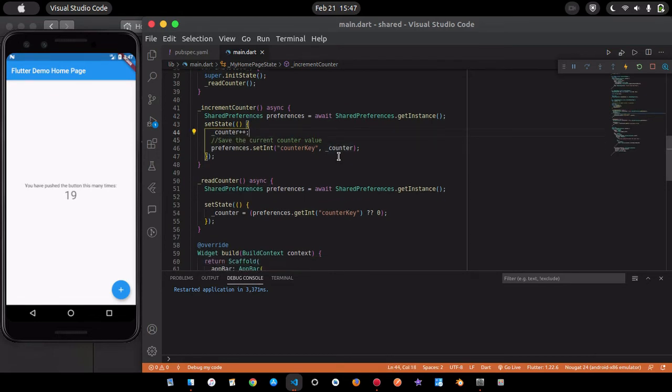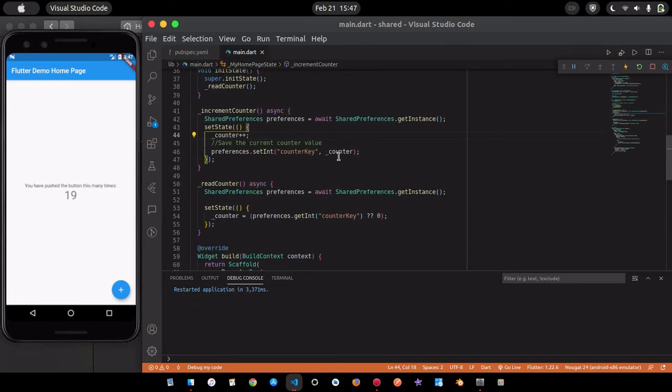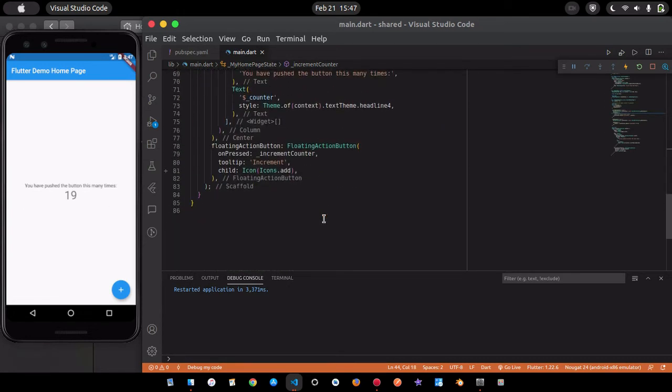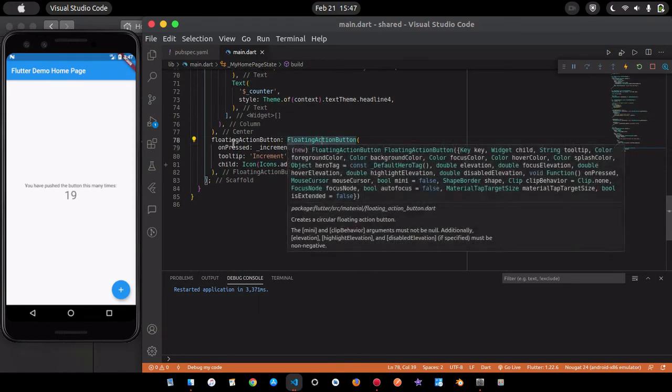Okay, so now what we are going to do next is the last part of it. Remember I said I was going to show you how to remove this value to set it back to 0 by default. So let's do that. What I'm going to do, I'll create a button. Okay, so we have a floating action button.